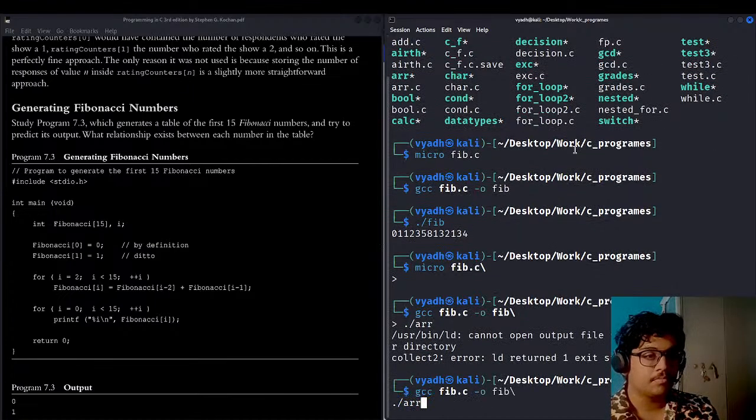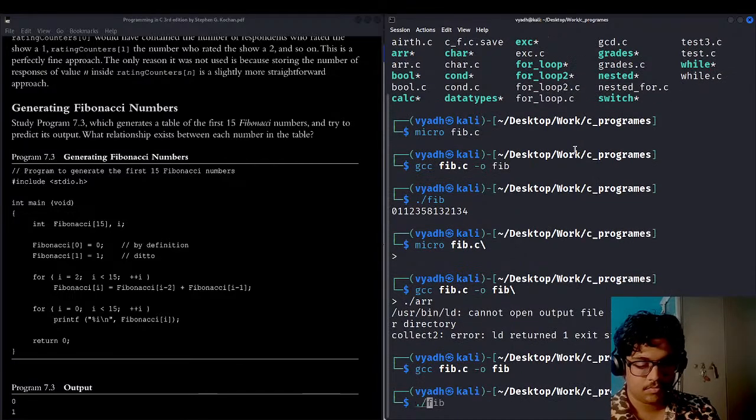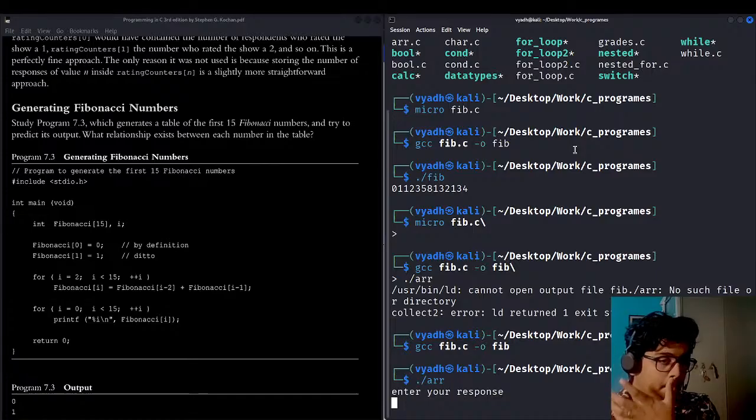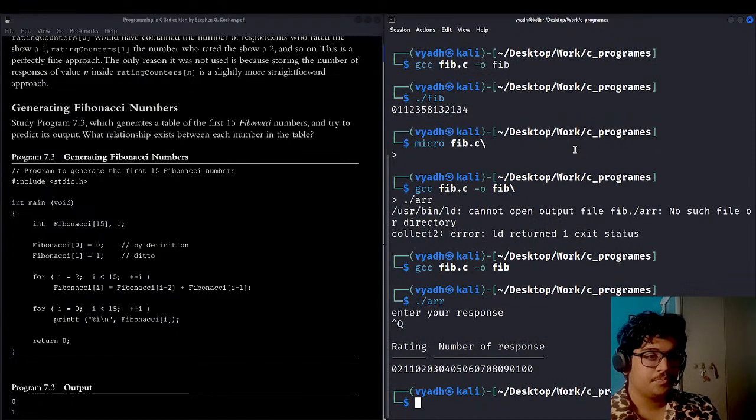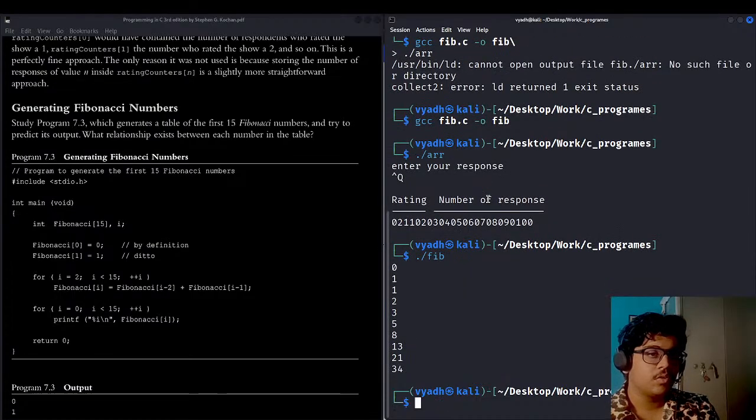Okay, no problem. Why is it showing enter your response? Okay, we have run a.out. Okay, no problem. I think it has taken the previous responses, no problem. So we will run fib now. Okay, so 0 1 1 2 3 5 8 13 21 34.